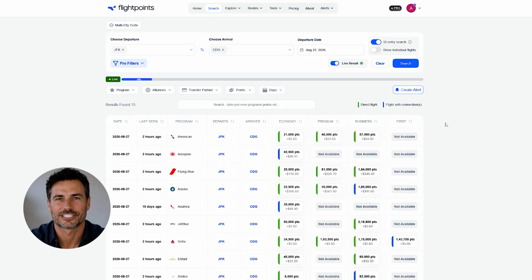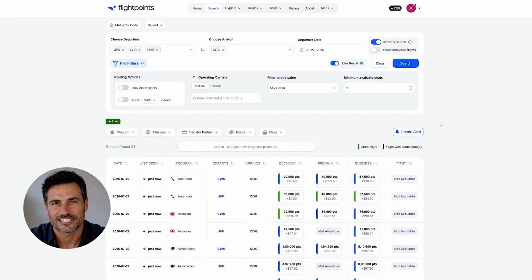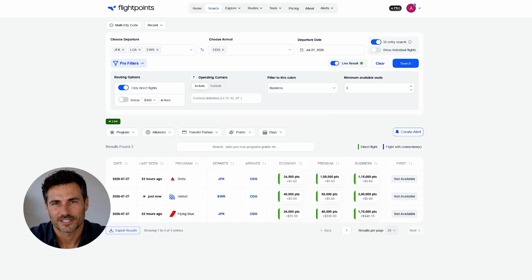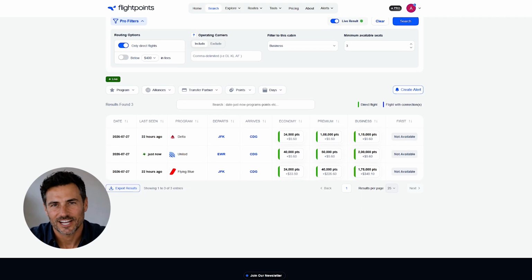Seats appear, seats disappear, and premium award availability can be gone within minutes. At the same time, all advanced filters become available. Now you can narrow results exactly the way you want. Business class only, direct flights only, multiple seats together, specific airlines, and much more. Instead of scrolling through hundreds of possibilities, FlightPoints helps you focus on the flights that actually matter.